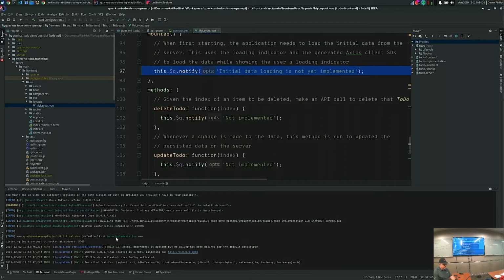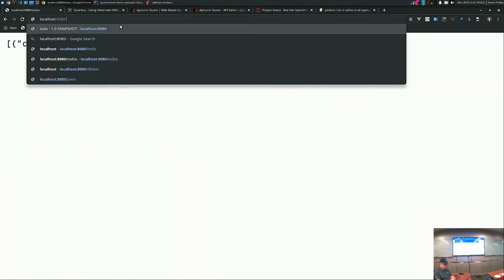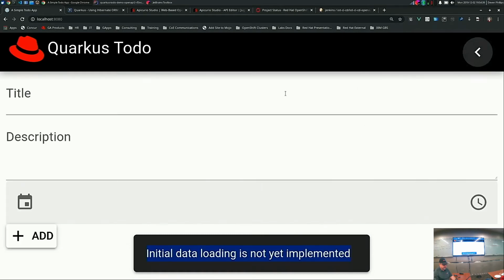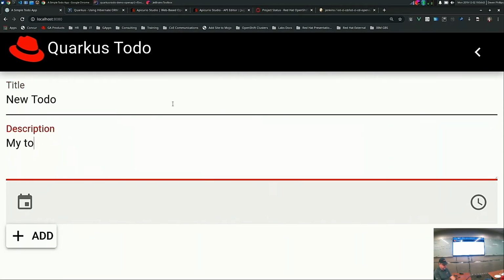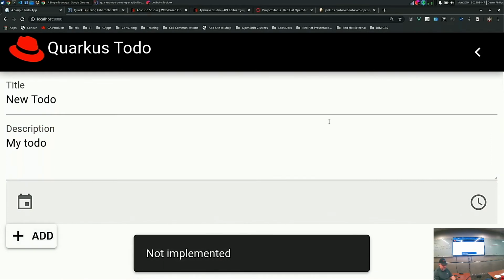And my Quarkus app has finished compiling. And if we go to localhost, here is my pretty UI. And it says, oh, initial data loading is not implemented. And if I try a new to-do, add, oh, saving is not implemented yet. Bummer.